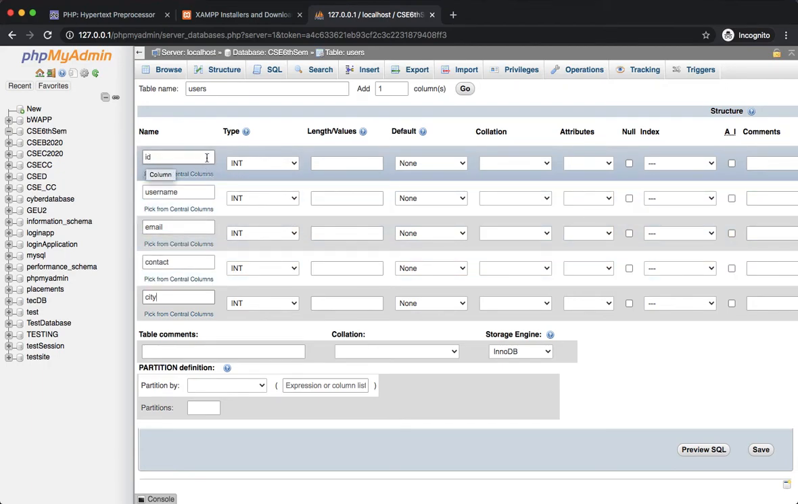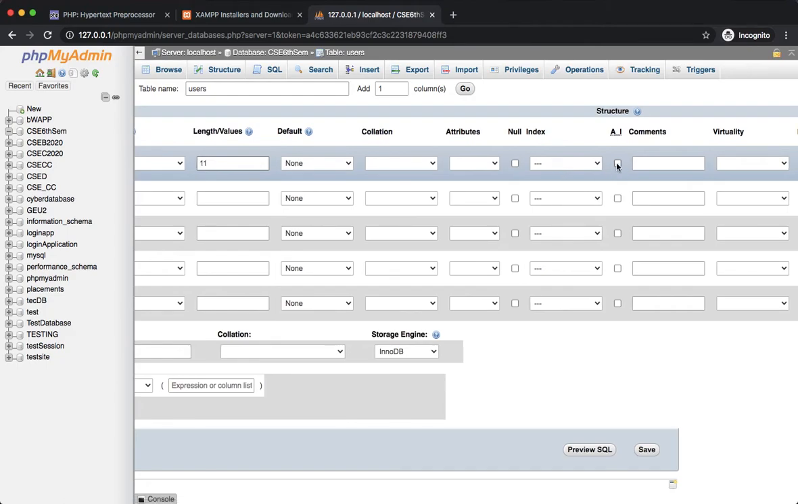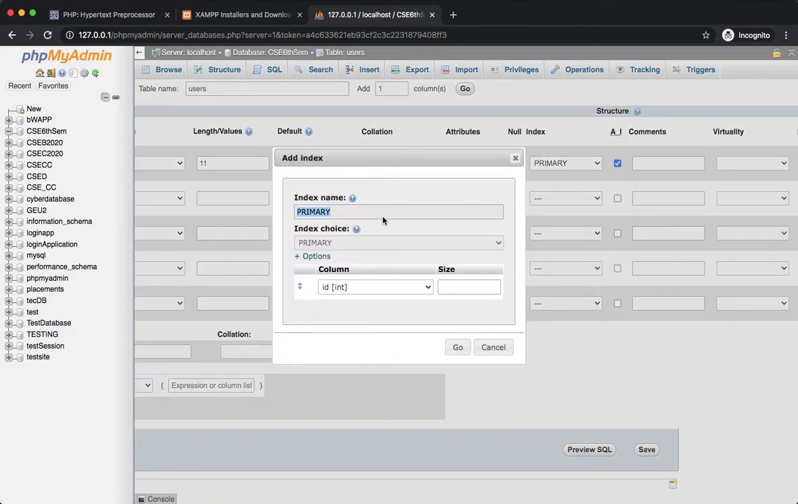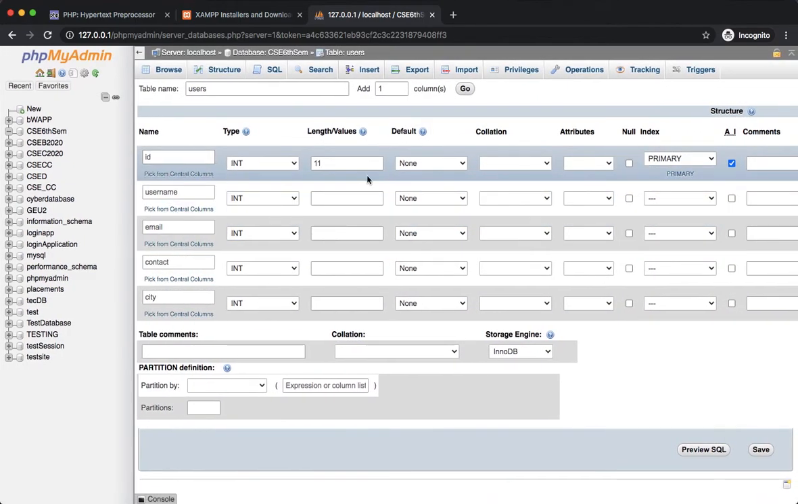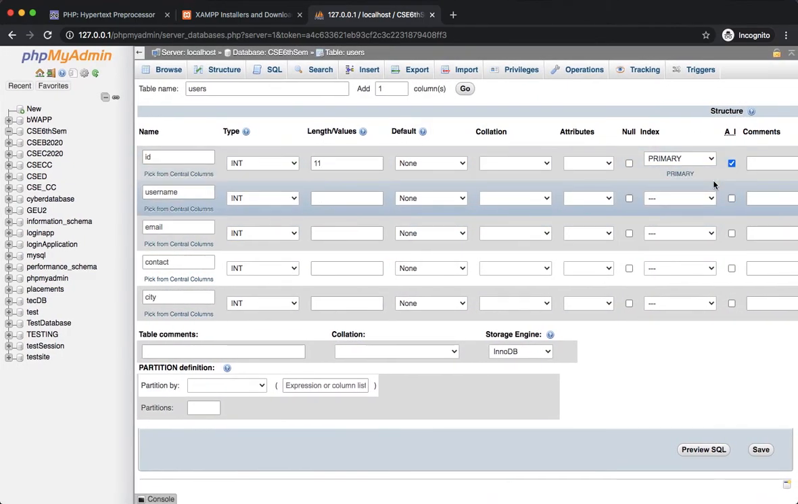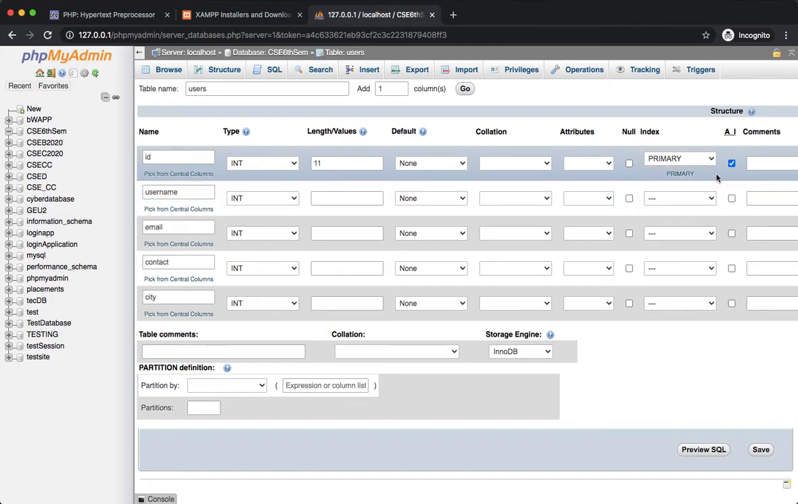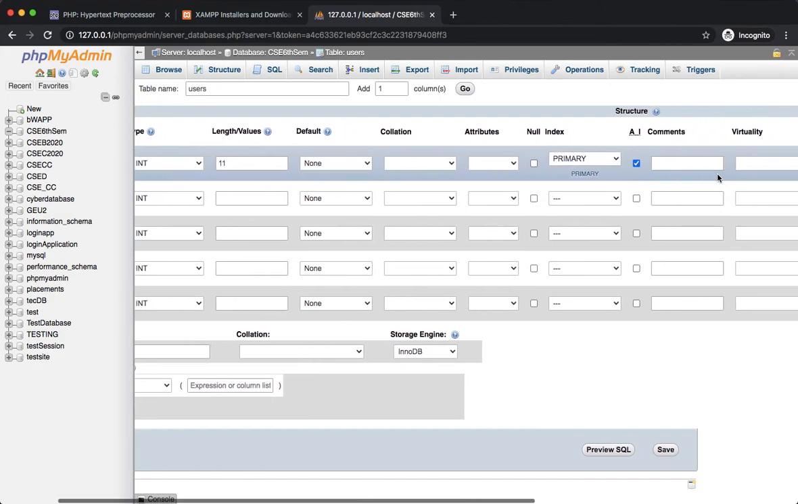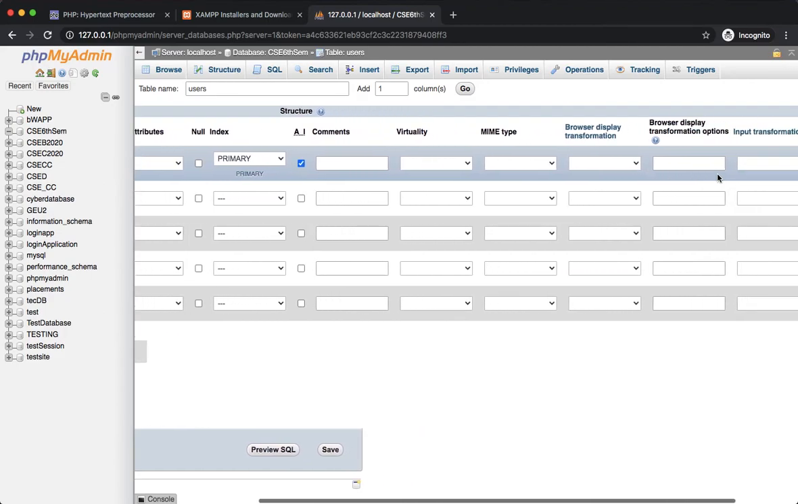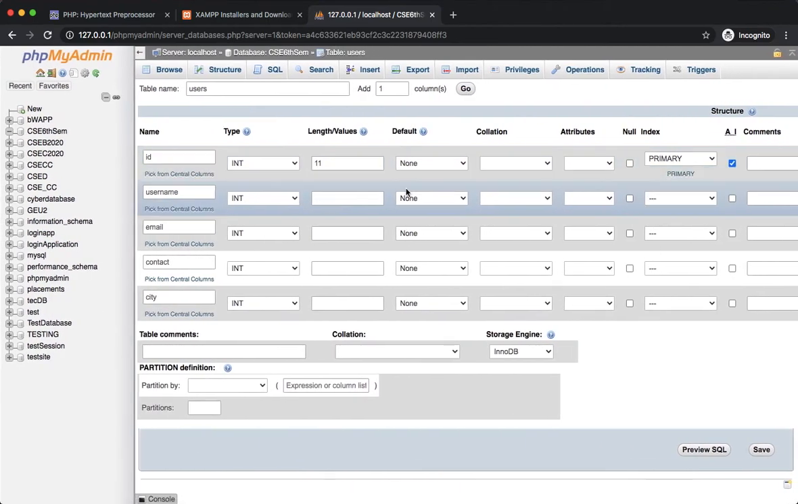I am talking about ID first, so it is integer, it is fine. Give it some length, and I need to click on AI, that is auto increment, so that when you add one student, its ID will be 1, and it will be auto incremented for other students also, 1, 2, 3, 4 and so on. So not many changes are required in this column.